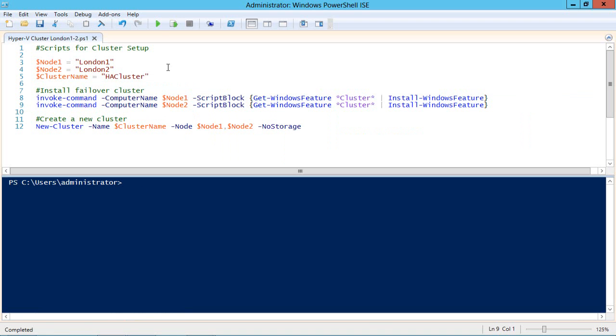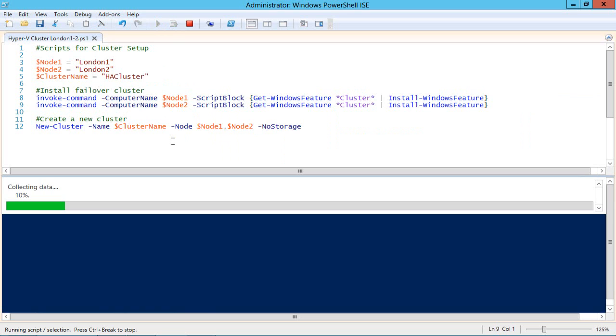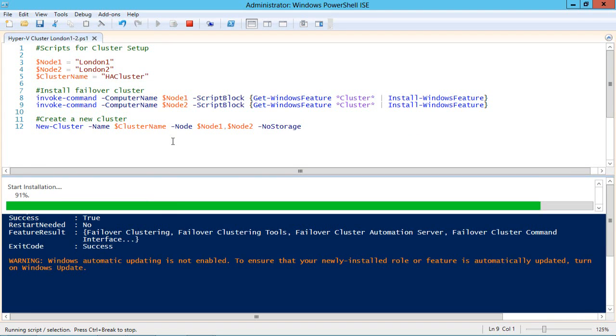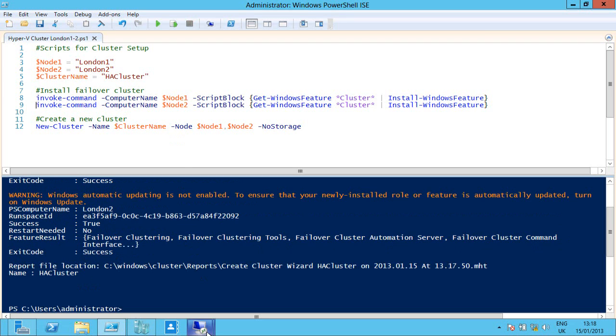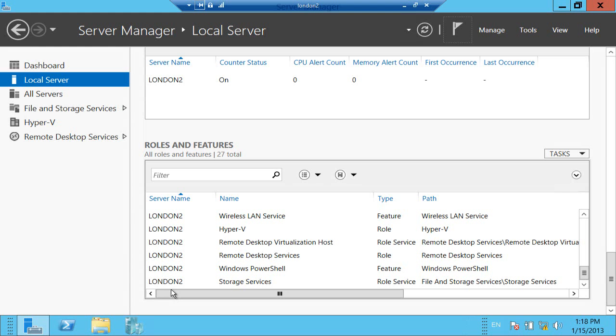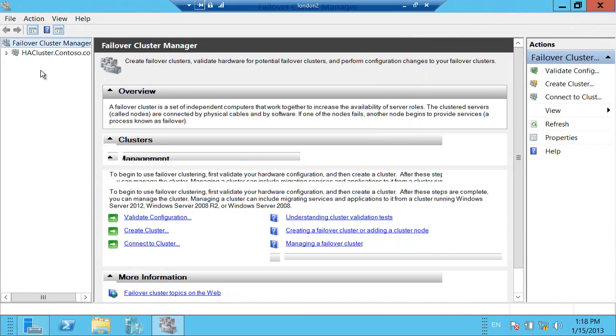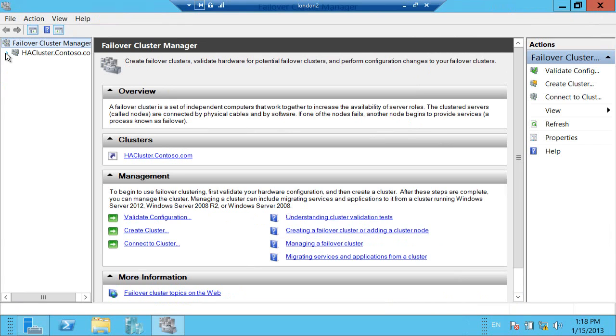I'm going to use PowerShell, and here's my script. All this is going to do is to add the Windows failover clustering features into both London 1 and London 2, and then build a simple cluster with no storage. That's my cluster completed. And if I jump onto one of the nodes, London 2, I'll now be able to go and look at that cluster because I also installed the tools. And there is my HA cluster that I just created with 2 nodes in it, London 1, London 2.